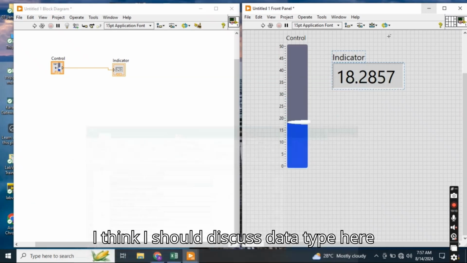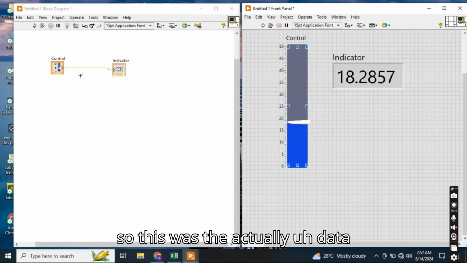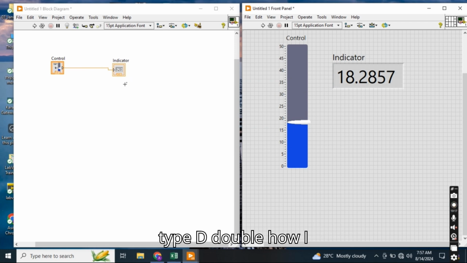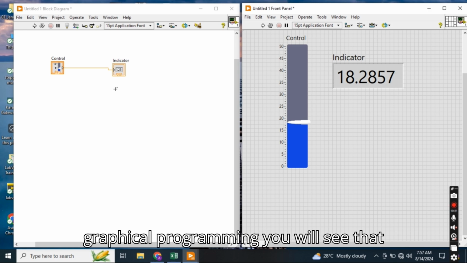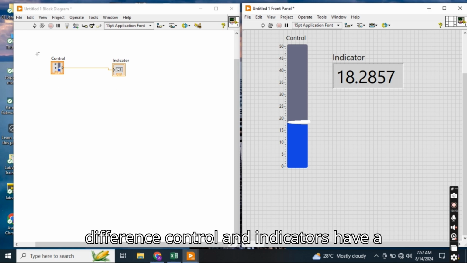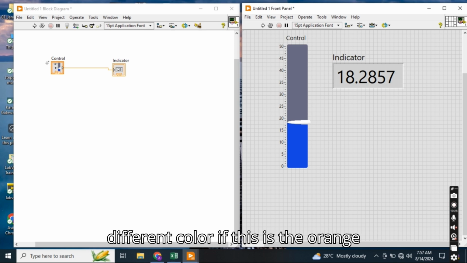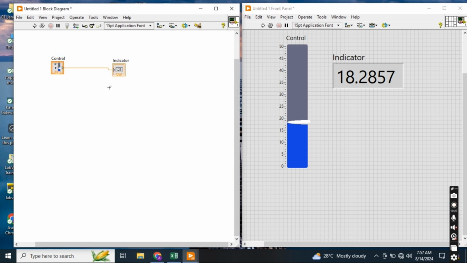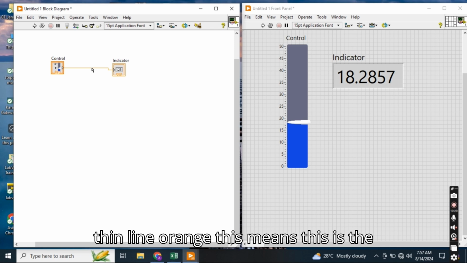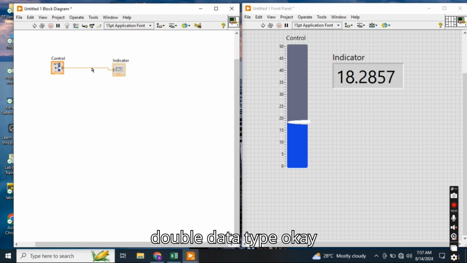I think I should discuss data type here. So this was the actual data type, double. How I understand it, in LabVIEW, in graphical programming, you will see that different controls and indicators have a different color. If this is orange, a thin orange line, this means this is a double data type. Okay, now if I take the same, let's say I just make a copy.